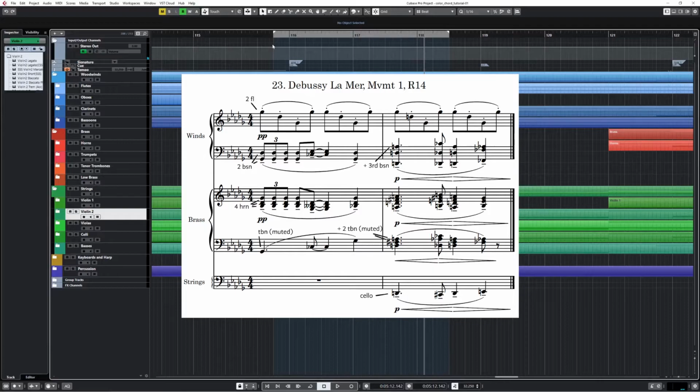In the next measure, we add more muted trombones, an extra bassoon, and low cello doubling the lowest voice in the harmony.